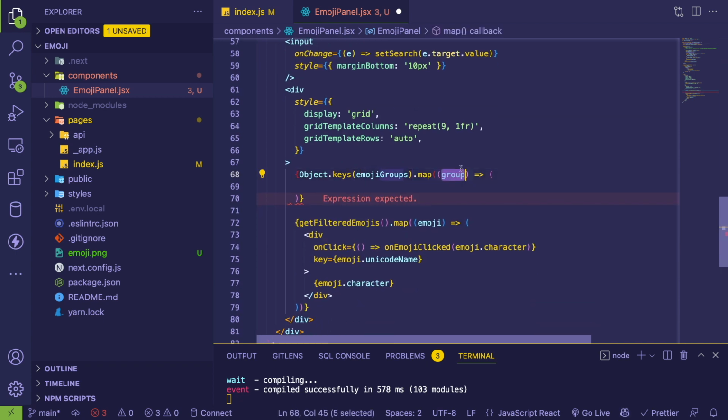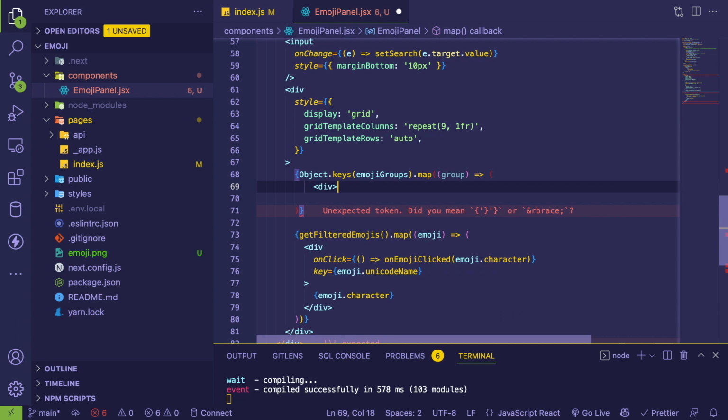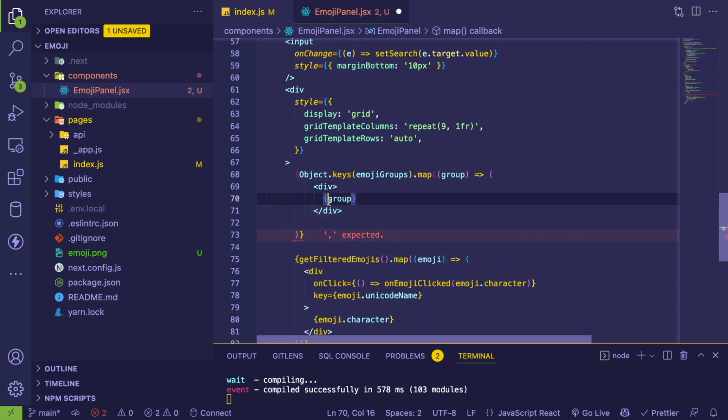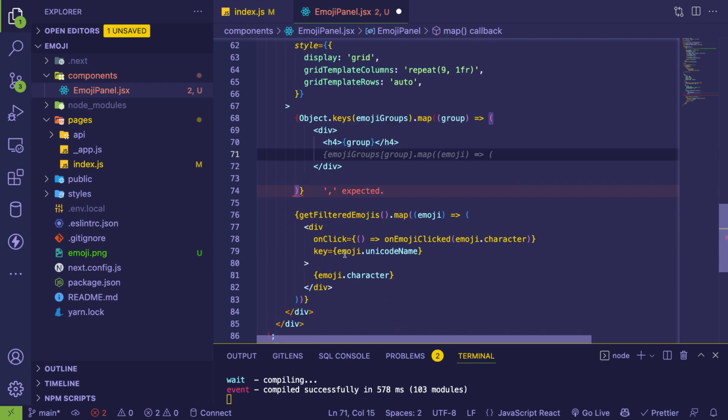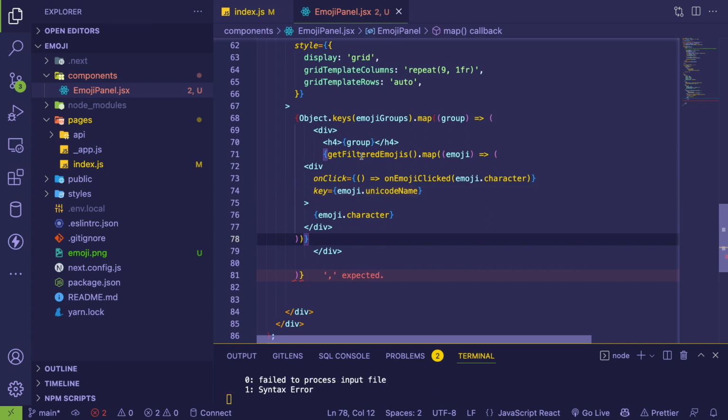And for every key, we're going to render out a div like this. And we want to list out the group name here, so we could do an H4 or something. It doesn't really matter what we do, just some type of differentiator to know where the group is. And then we want to basically do this.